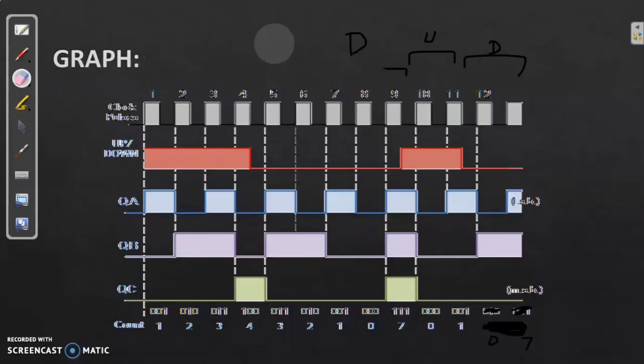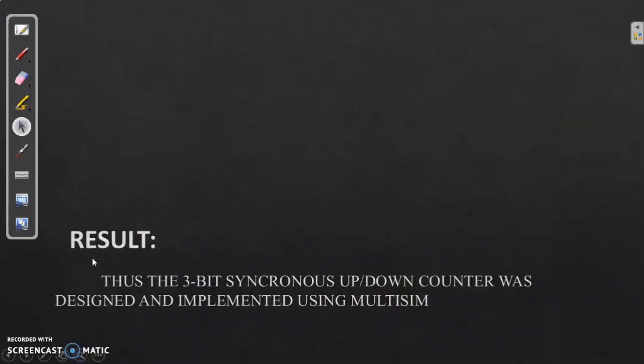These are all the implementation of the up-down counter. The 3-bit up-down counter was designed and implemented successfully. The experiment is over.